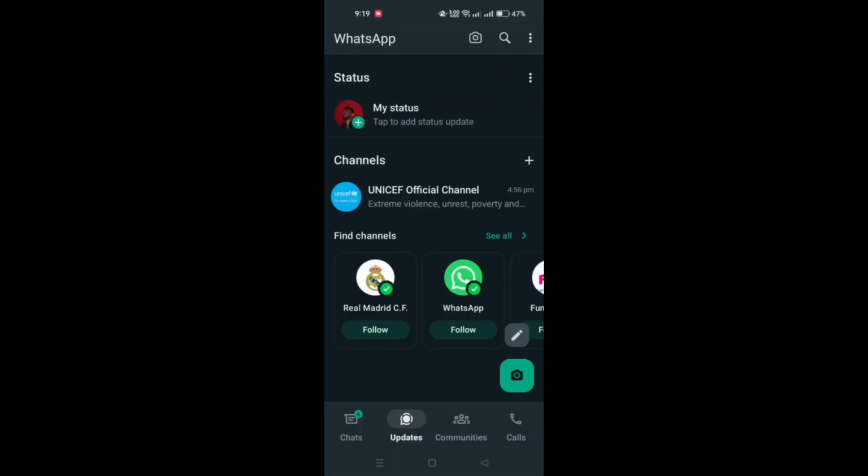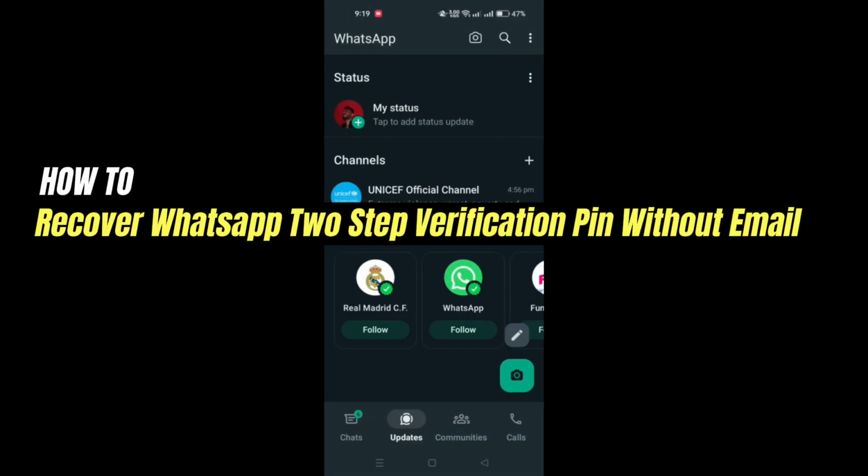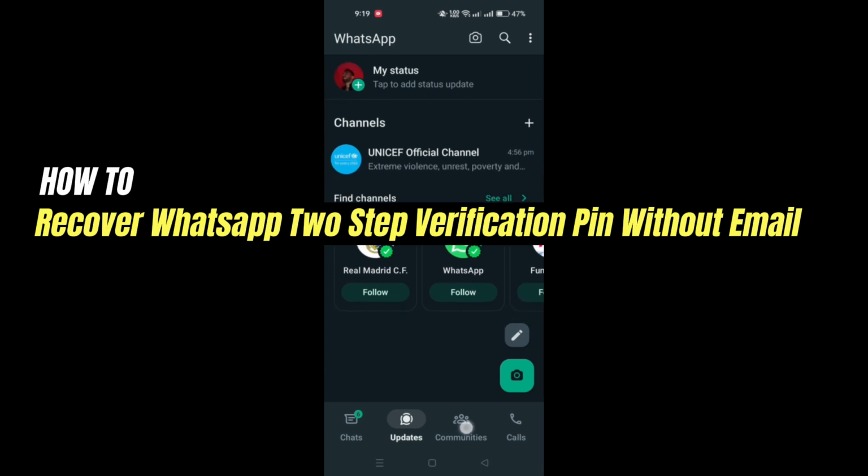In this tutorial, I am going to show you how to recover WhatsApp two-step verification PIN without email.